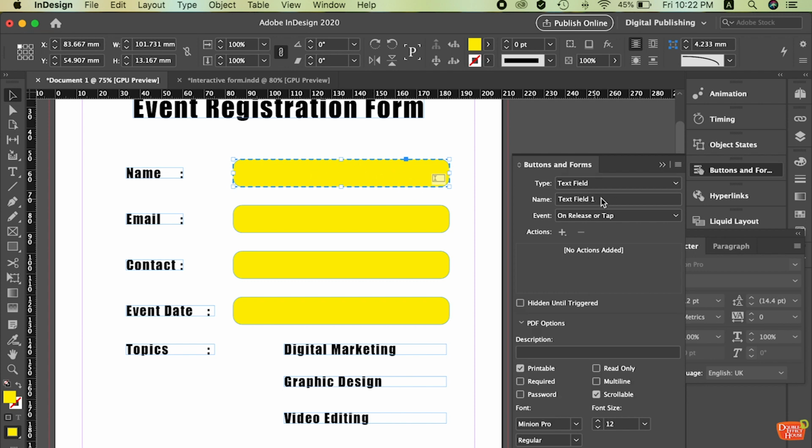After you pick on text field, you don't need to change a lot of things. You need to change the name only. So this one indicates this column is for the name. After that, at the bottom here, you will see, is this a required field? If yes, just tick on the required.